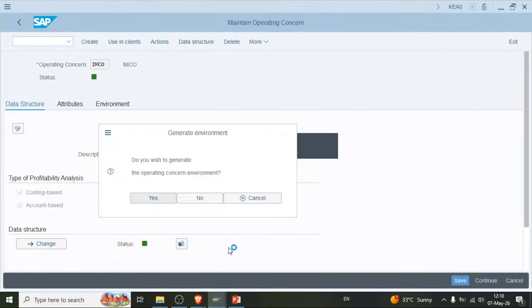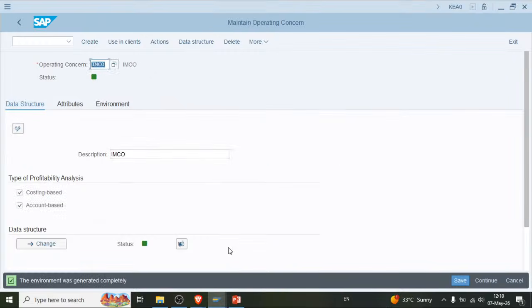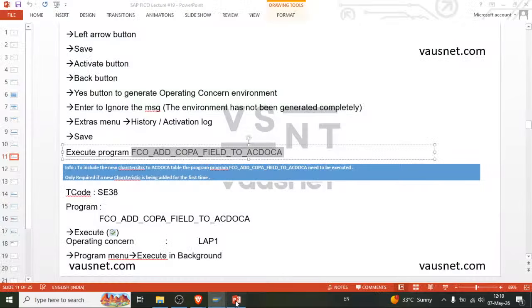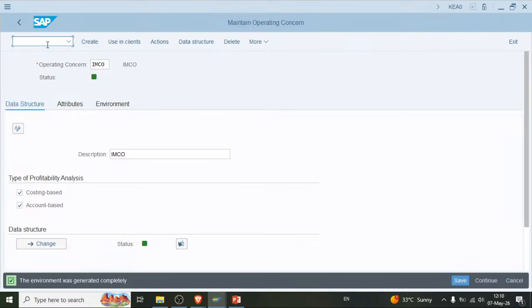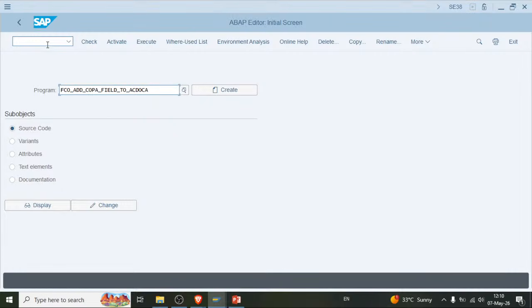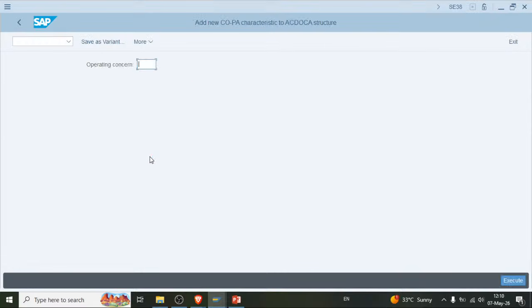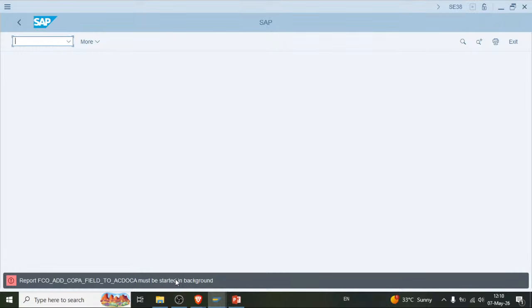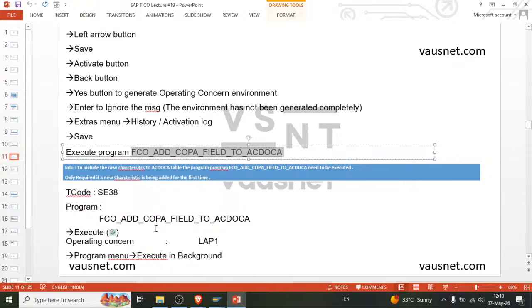What is basically the structure of what it does. Okay, so we are actually done with that. Copy. SC38. Okay, and execute. Operatives must be started in val. Okay. Execute operating concern, executing in background.